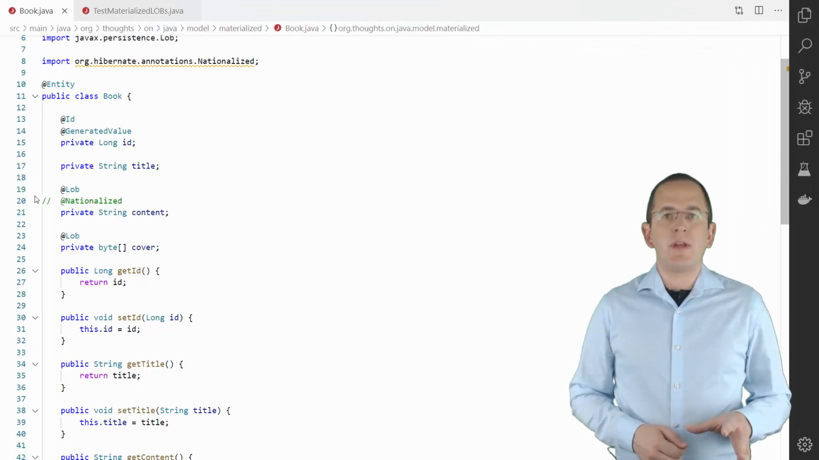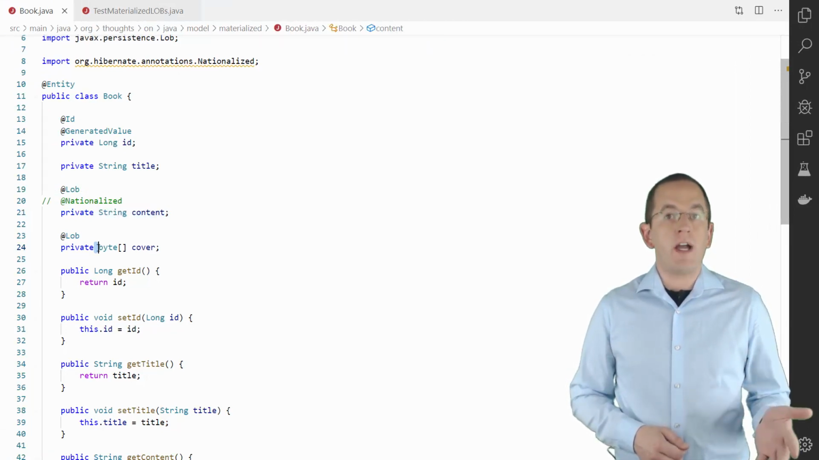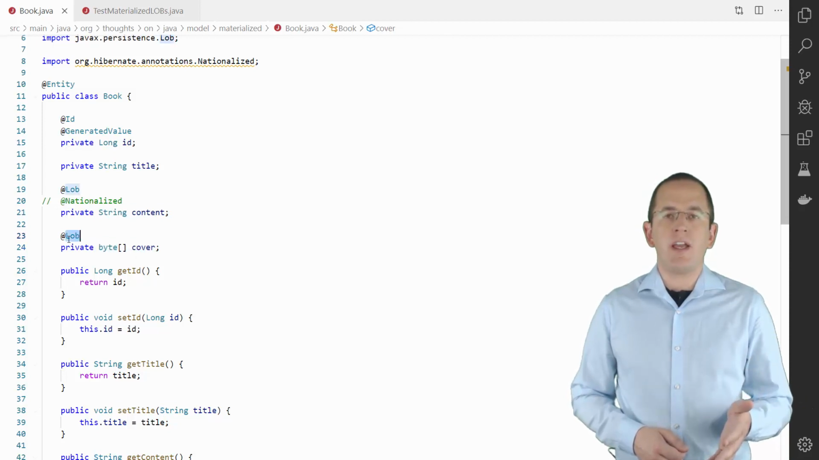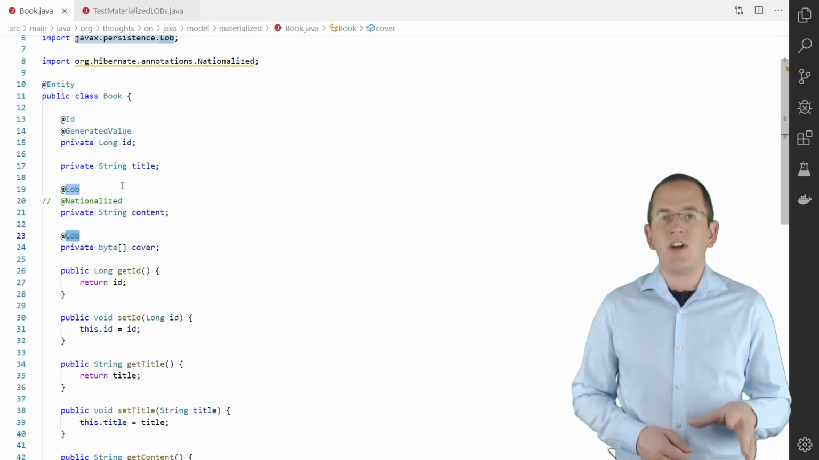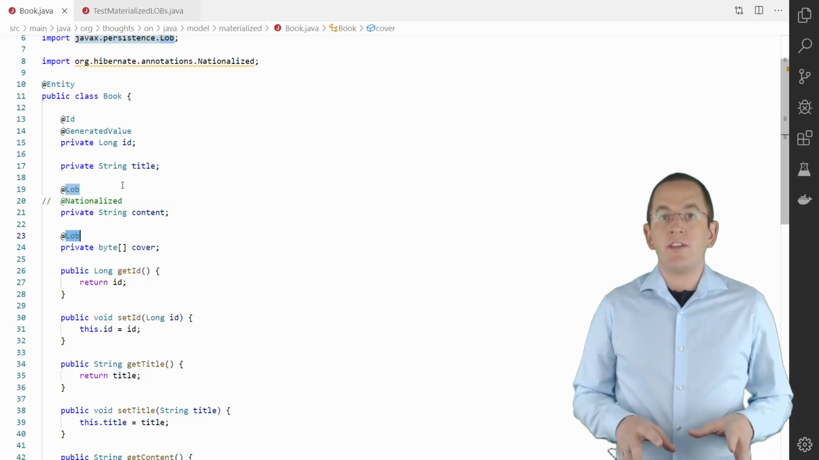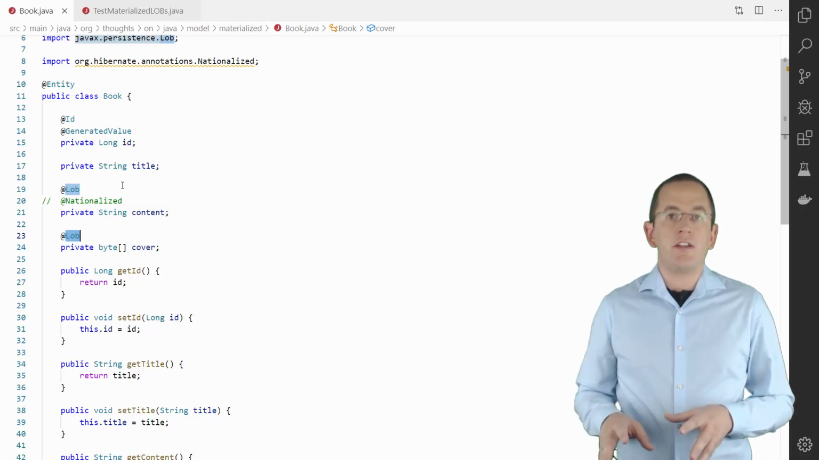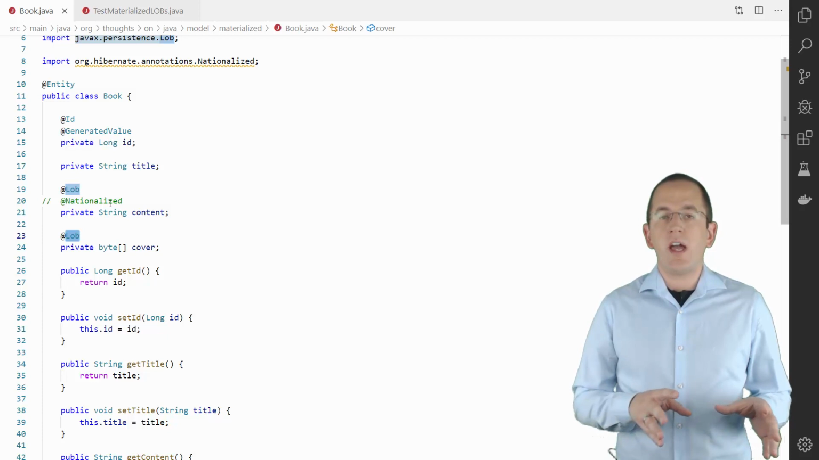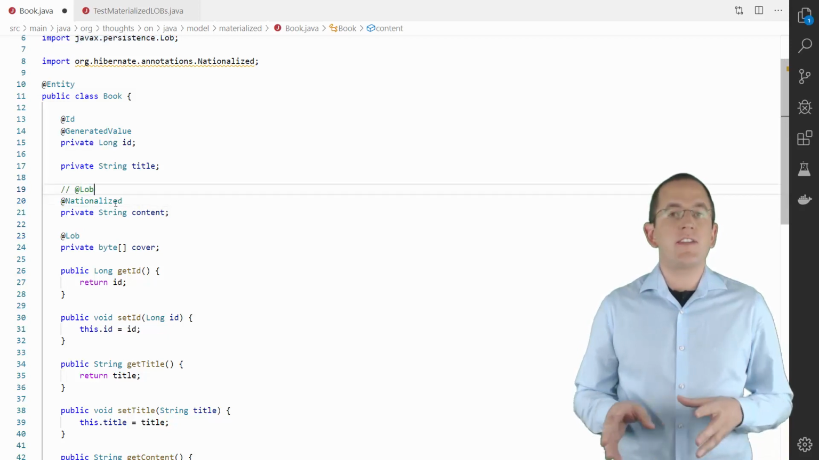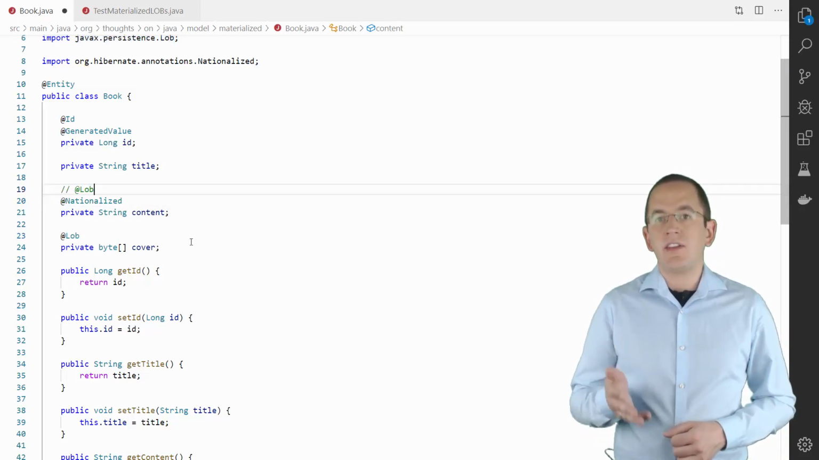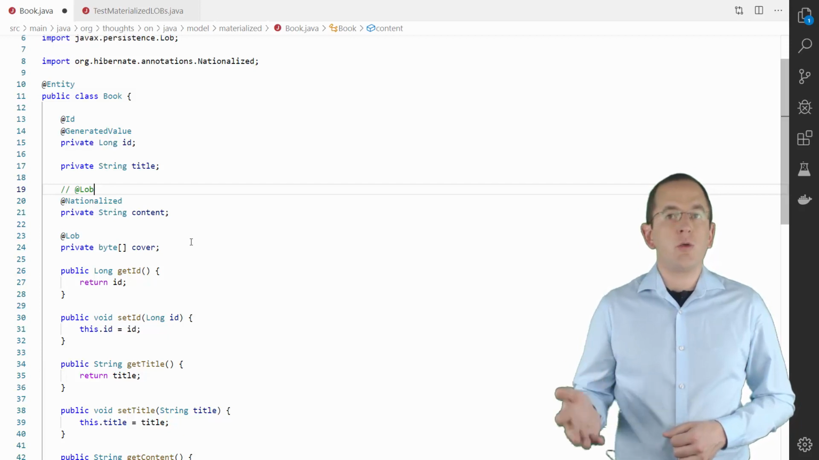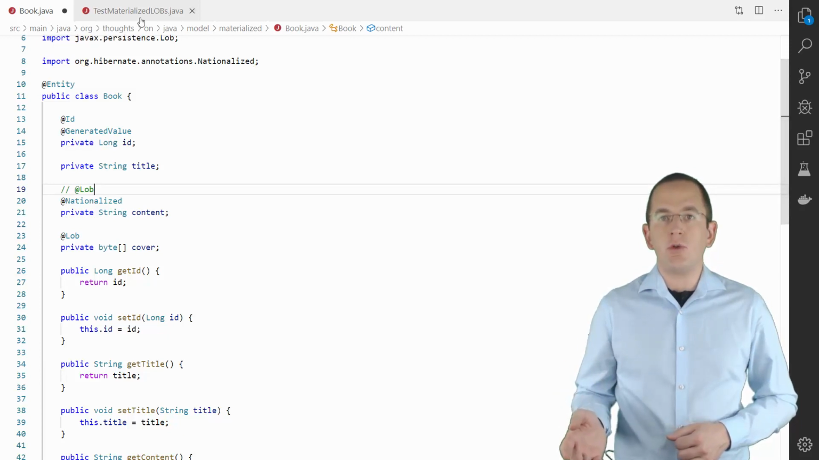Creating materialized mappings is very simple. You just need an attribute of type string or byte array and annotate it with JPA's lob annotation. Hibernate can also map nationalized character data types like nchar, nvarchar, long nvarchar, and nclob. To define such a mapping, you need to annotate your entity attribute of type string with Hibernate's nationalized annotation instead of lob. As I said at the beginning of this video, materialized mappings are straightforward to use.